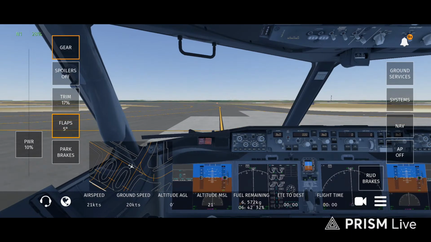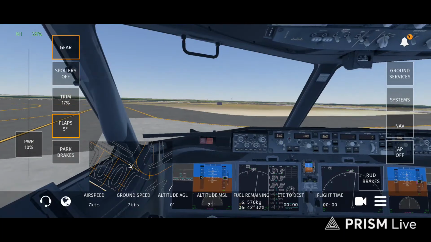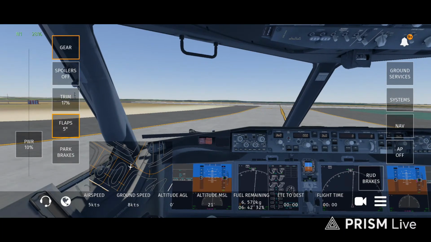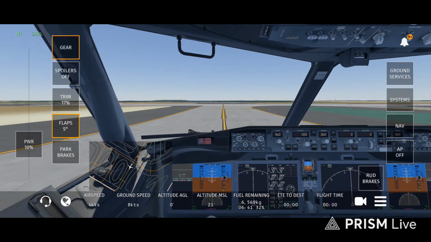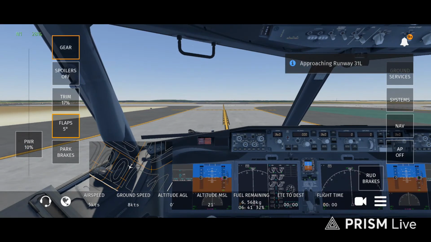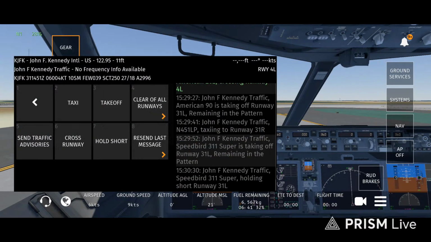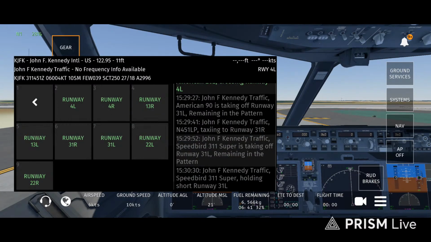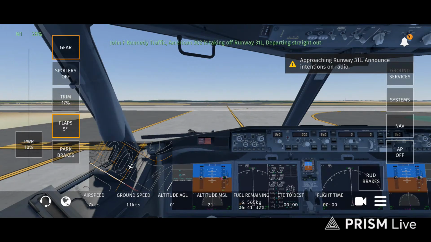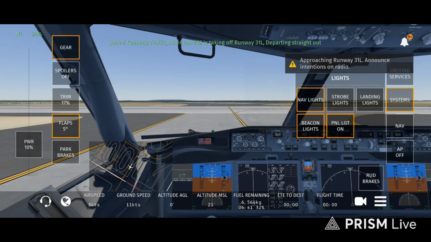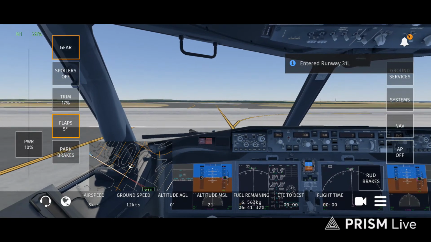All right, so we're cutting in from here now. All right. Approaching runway 31 left. Yeah, taking off runway 31 left. Runway 31 left. Right. Departing straight out. Warning, approaching runway 31 left. Announce intentions on radio. Entered runway 31 left.